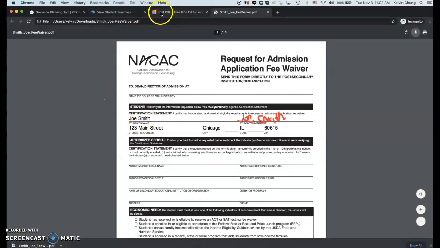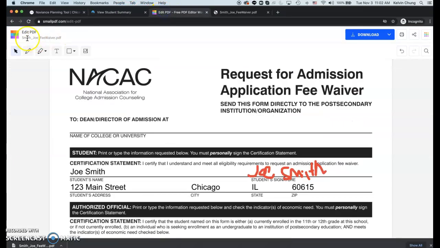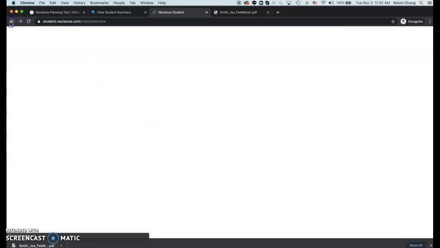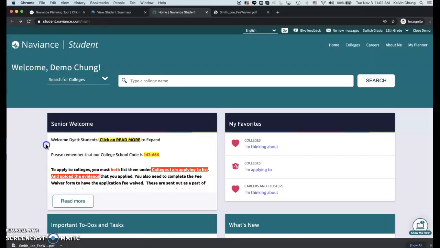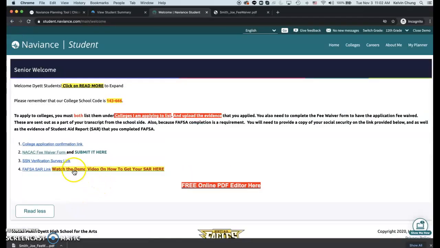And if I go back to Naviance, this is where things were left off. Just click on back right here. And then you would just submit it into this section right here, number 2. Click on this submit right here.